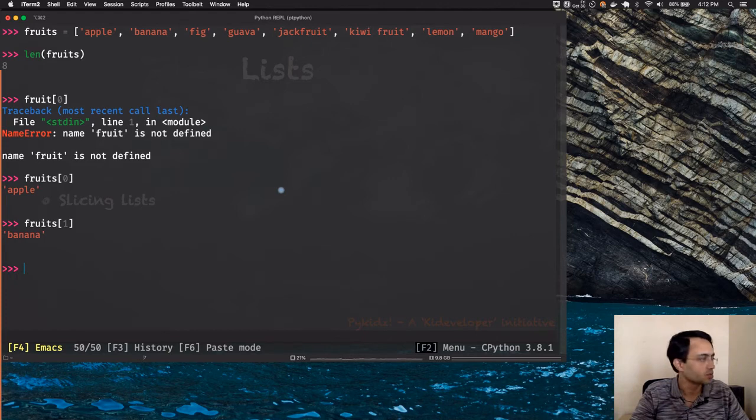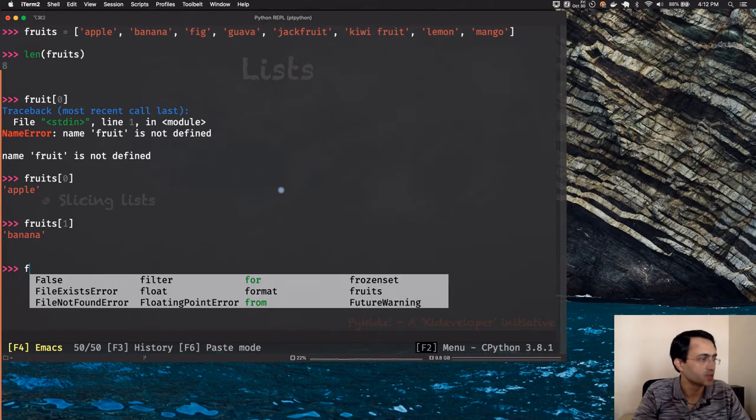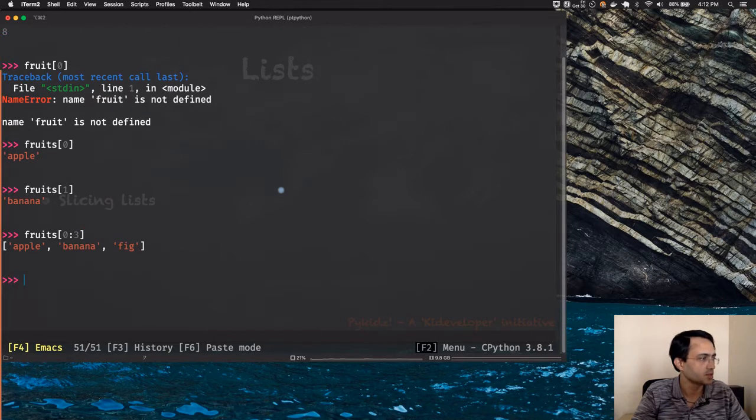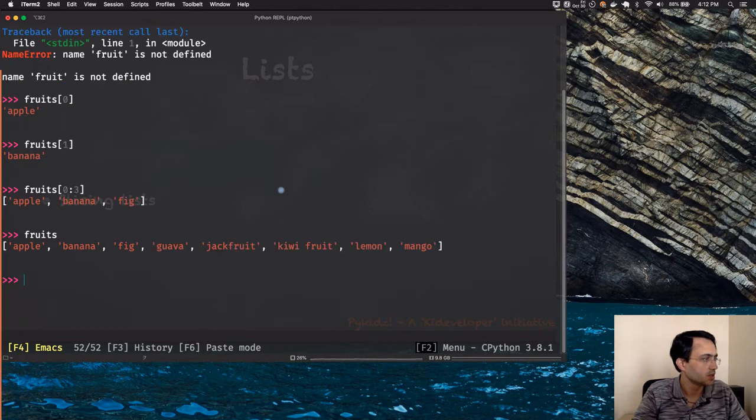Now let us do something different. We will actually do slicing now. Fruits, and now I'm going to do 0, and I'll just do it first, and then I'll explain. Wow, is that the first set of 3? Yes, we had apple, banana, fig, which is the first set, and I was able to slice and take out the first 3.